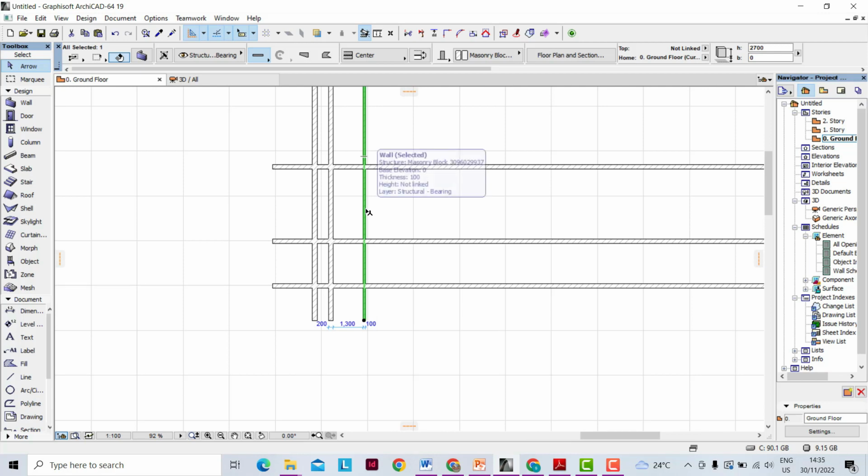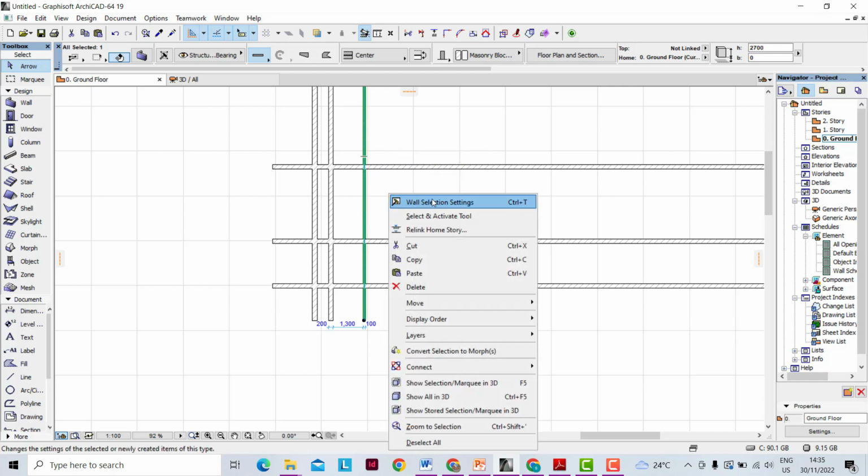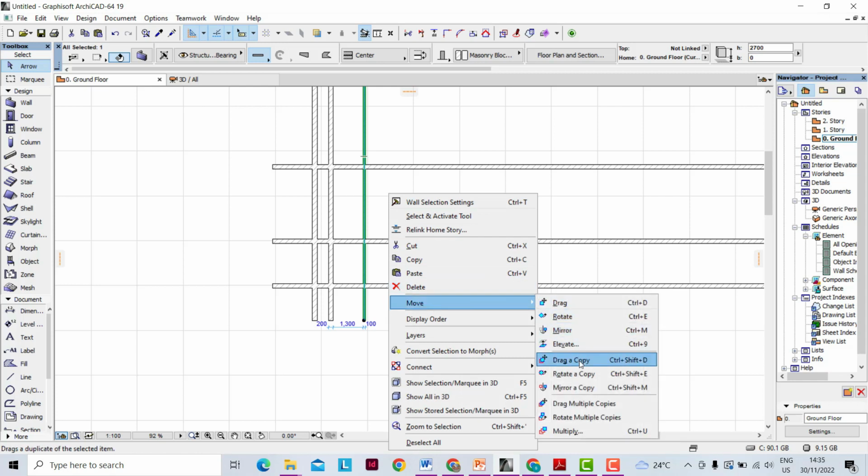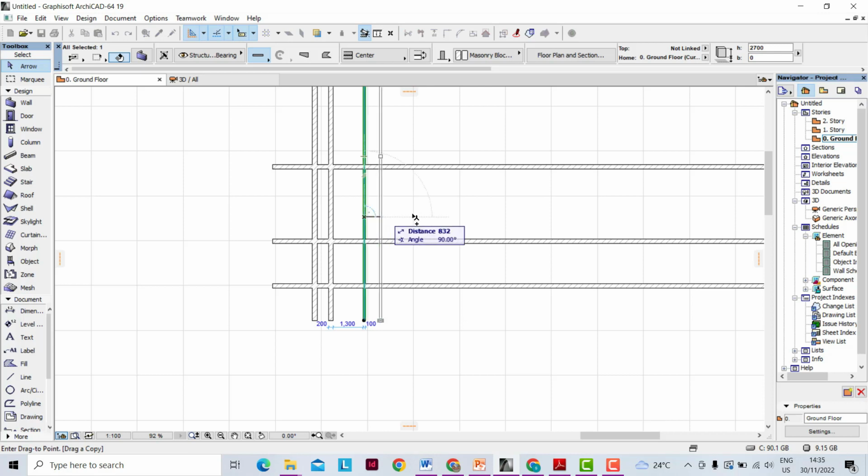Again, we can use the shortcut, that is Ctrl+Shift+D, or we can right click on an empty space, then move and drag a copy. Then we click on the wall, displace it, and then enter Shift+R. Then we put the dimension, that is 1150, and then we enter.